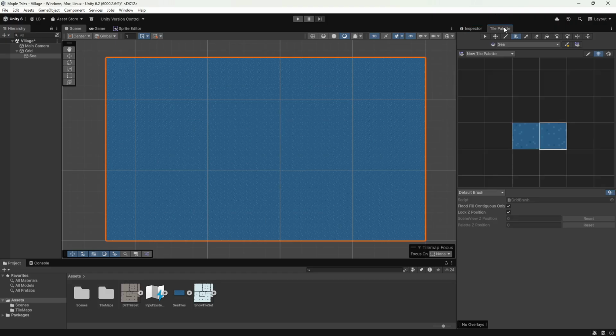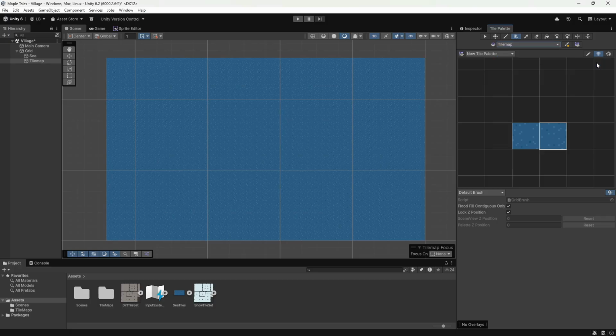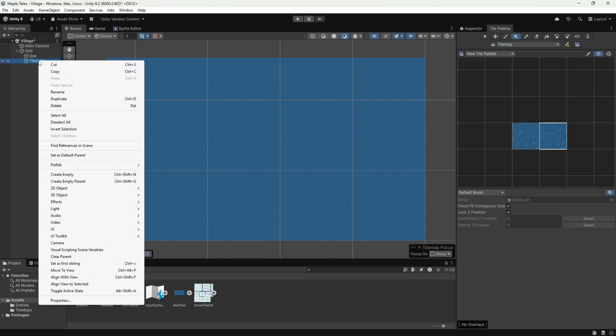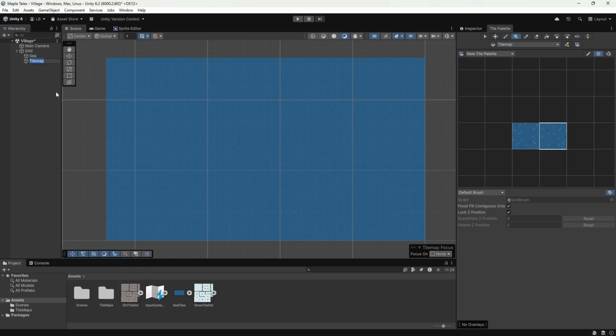So if we go back to our tile palette, and we go to where it says sea, we can click on the drop down and we can say, make a new tile map. And we're going to make a new rectangular tile map. Click on that one, and you'll see that it's created underneath the sea on the other side. We can right click on that, rename it, and this time we're going to call it the snow. There we go, and you can see that it is renamed on this side as well.